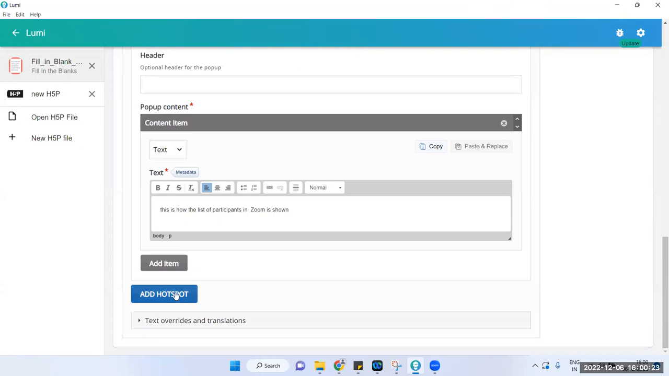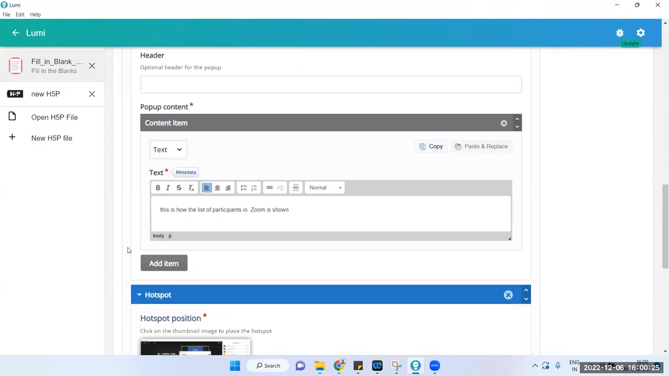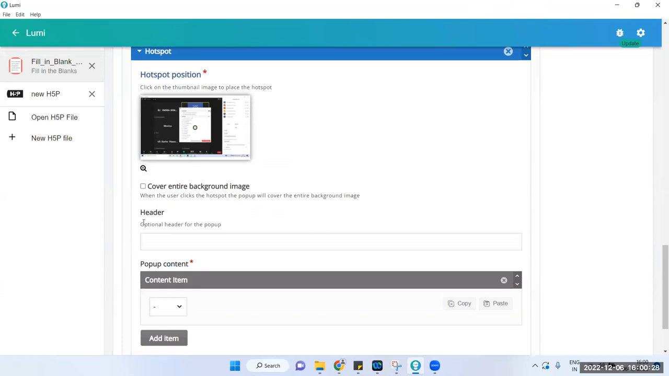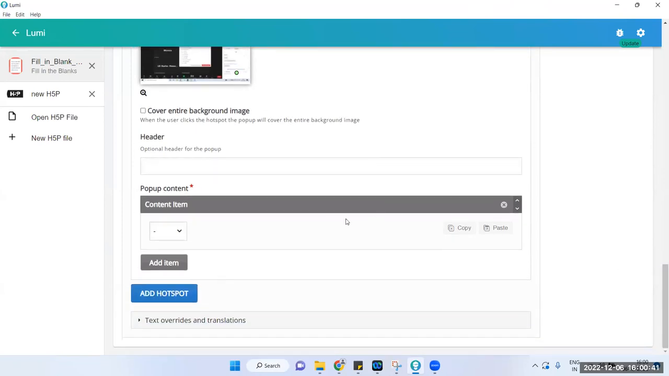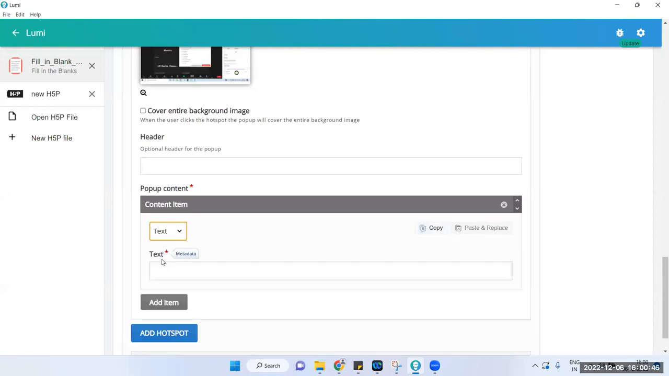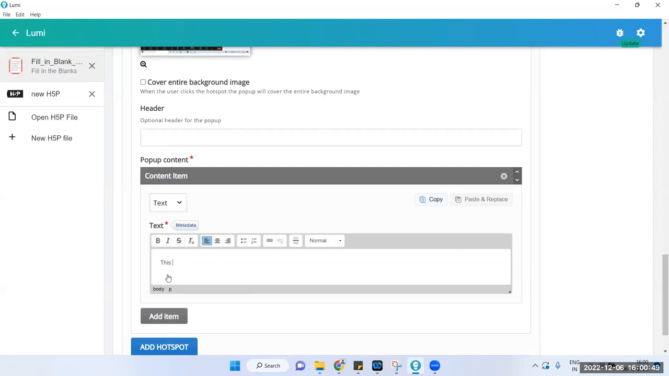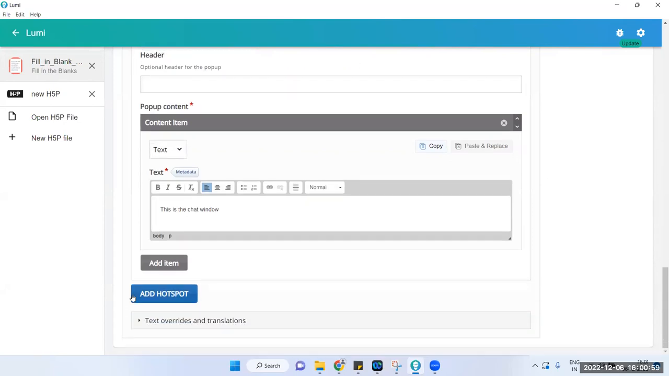Now I can add one more hotspot. I'll be shown the same image again because my background image is saved. Suppose this is another one. This is another hotspot. Okay. On this hotspot, I can again show text, or again add video, image, or audio. So suppose I choose text and I write, this is the chat window. Right. This way I keep on adding hotspots.